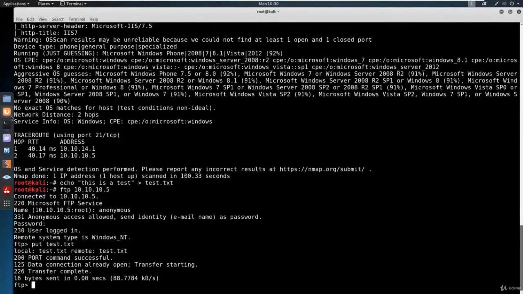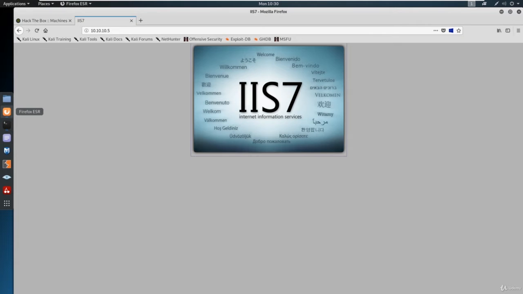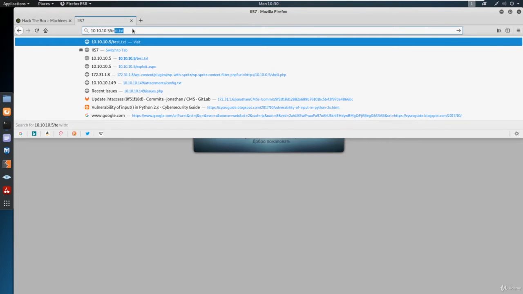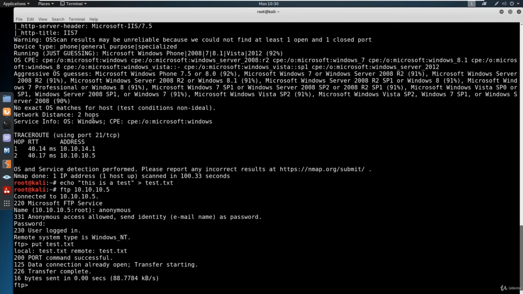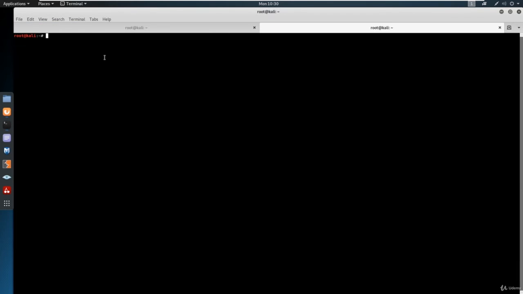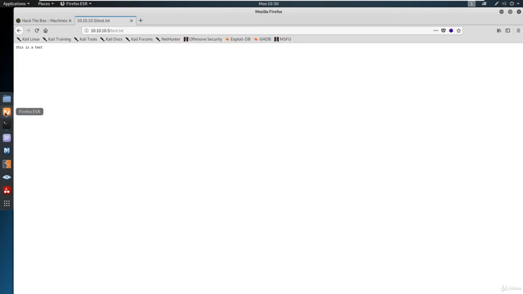Now, if we go out to the web, once that file is uploaded, and we say test.txt, you can see it says, this is a test. Okay, that works. So what we're going to do now, now that we know we have execution, is go ahead and get malicious. We can go with the new tab. And what we want to do is we want an ASPX type exploit.